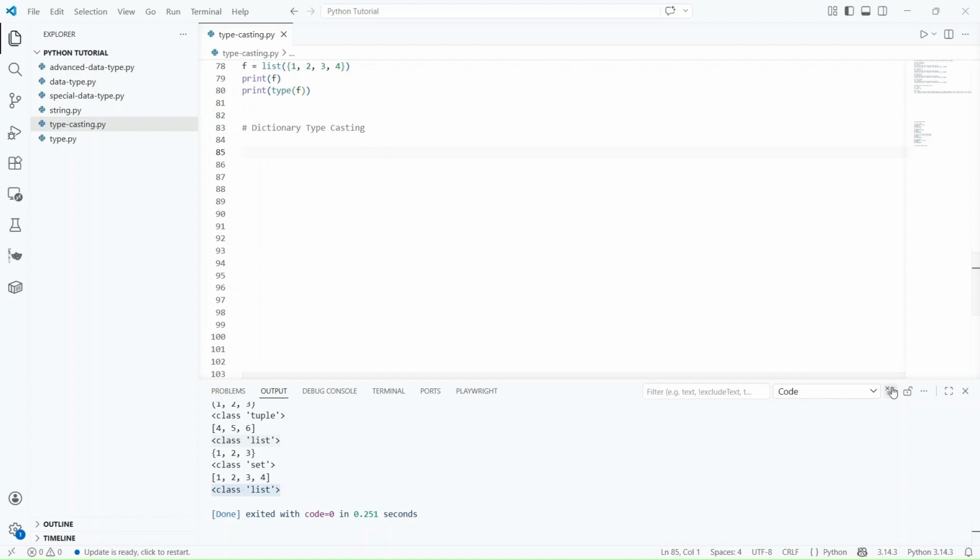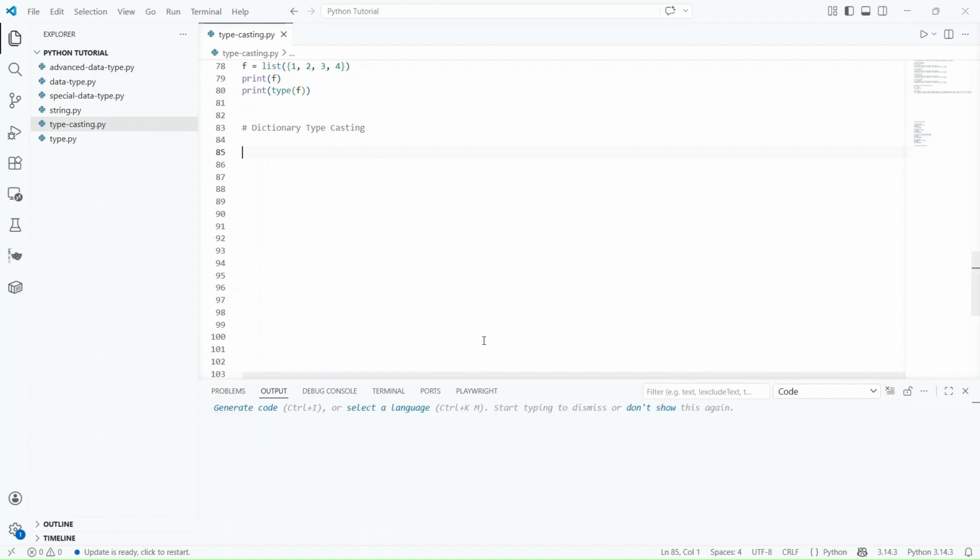Let me remove all the output. Let's understand dictionary typecasting. So here, let me create a dictionary. I took my dict variable. Now we'll assign. A dictionary starts with curly braces, just like a set. But here we will pass our values as key-value pairs. So name, Sundus, and marks.